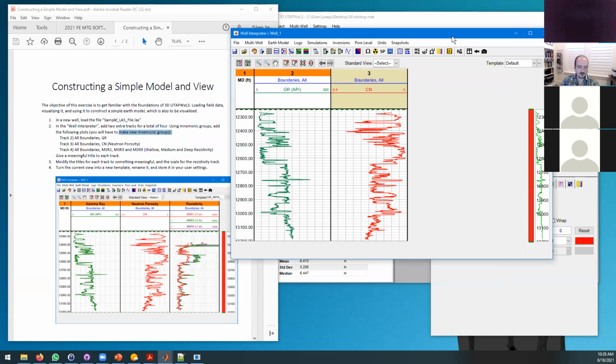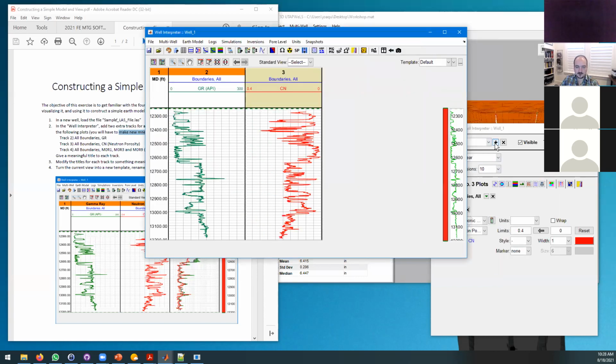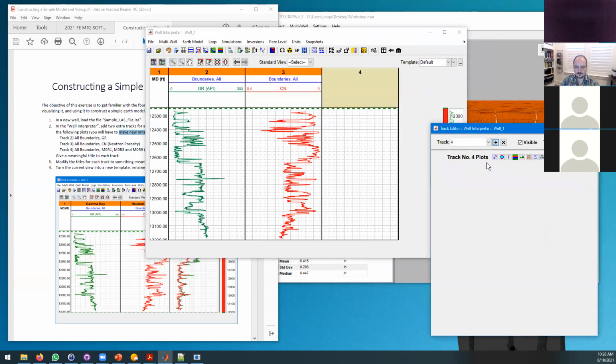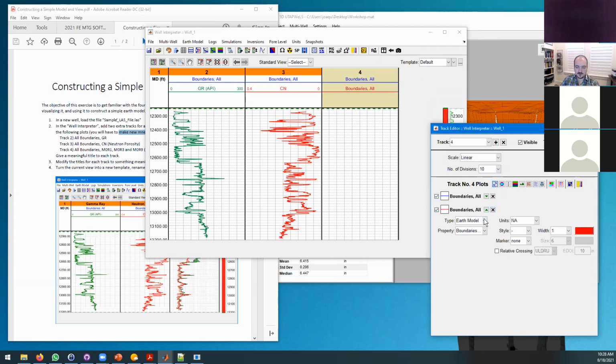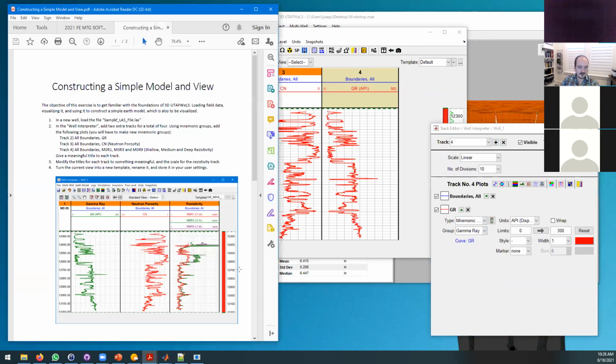Now the next thing we're going to do is add resistivities, and there are 3 of them that we're going to add. So it's another track, and again boundaries, and then here I'm going to do it also as a mnemonic group, and we're asked to do it for shallow, medium, and deep resistivity.